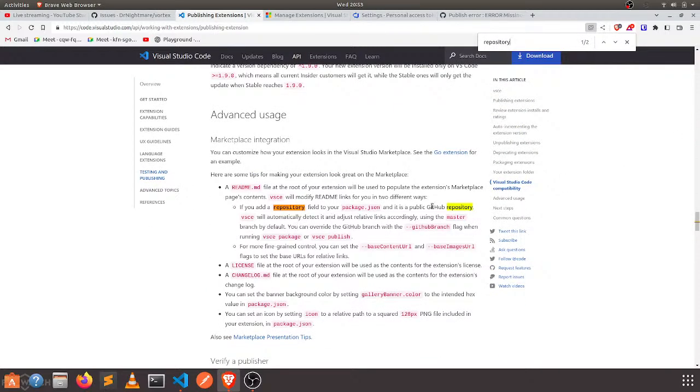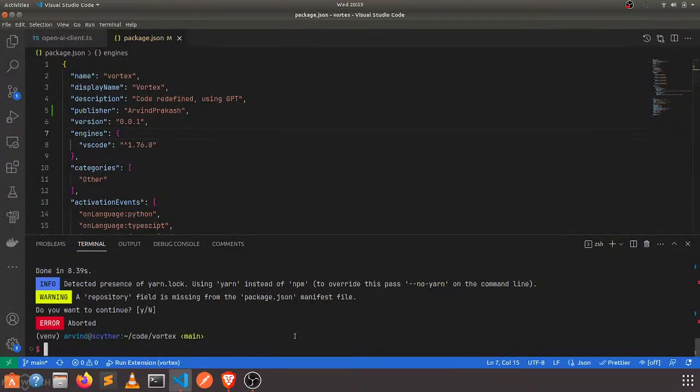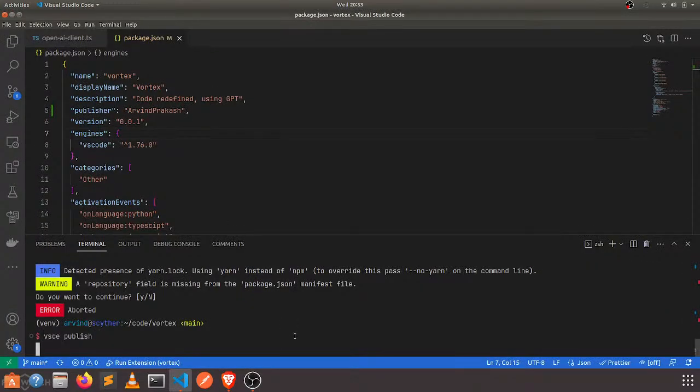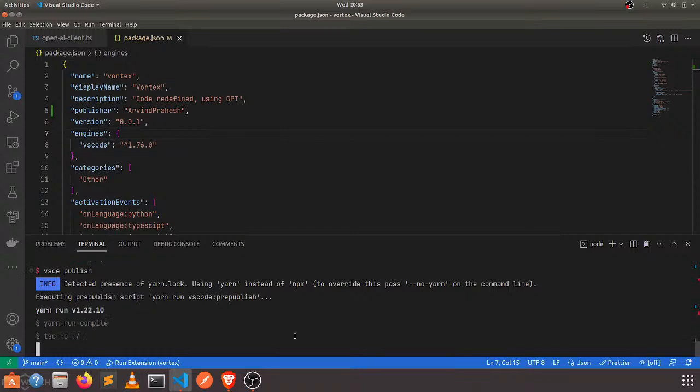If you add it and it's a public GitHub, it will automatically detect it and rewrite relative links using the master branch, and you can override it. But it says it's going to use the master branch, but I am using the main branch as my default. Okay, so let me not do this for now. I'll figure it out. Let's go ahead and publish this. Just gonna actually publish it.